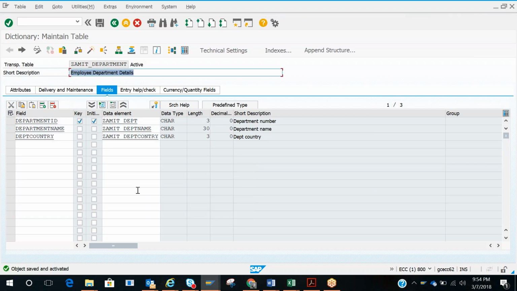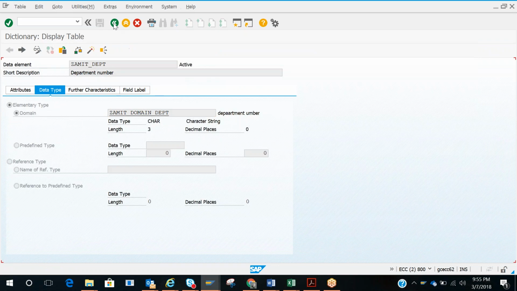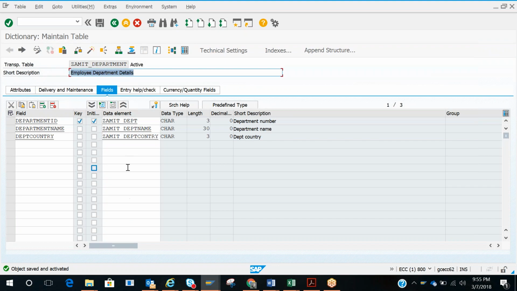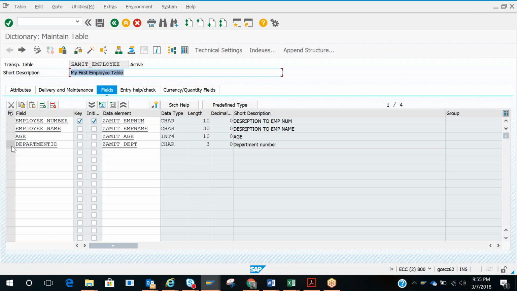Now this is activated. Now what we need to do is put a foreign key relationship between these two tables. We need to go to the first table. This is the foreign key table and this is called the check table. In the check table, that field should be the primary key. Those are the rules we have followed. Select this field.